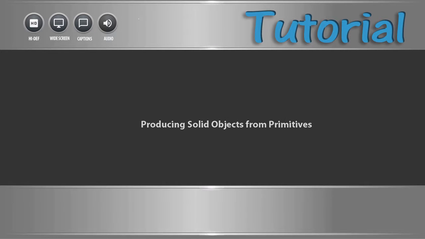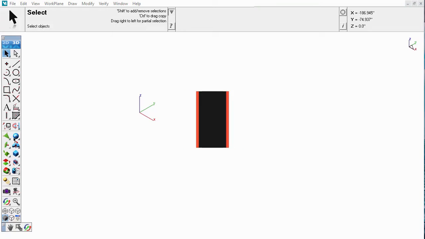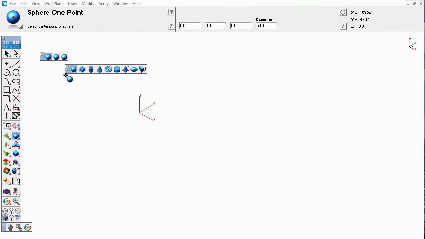There are two types of object modelling which can be done on this program. In this segment, producing solids from primitives and modifying their features will be demonstrated. Solid objects are either produced as freestanding objects without any dependency on other objects, or are produced from 2D curves.